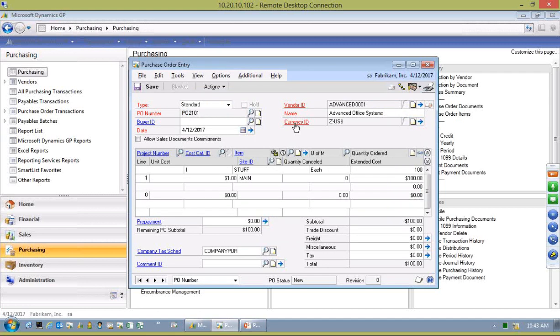Oh, come on. Where did it go? Maybe I deleted it and I didn't know it. So what it would do is, oh, here it is.